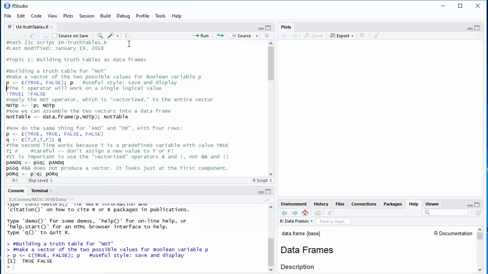So I'm going to show you how to build some truth tables in R using an R construction called a data frame, which will be key to data analysis when we get into that. And the first truth table I'm going to build is one for the logical operation not.